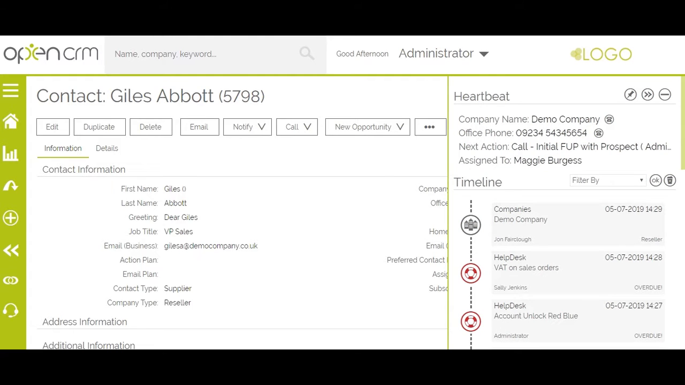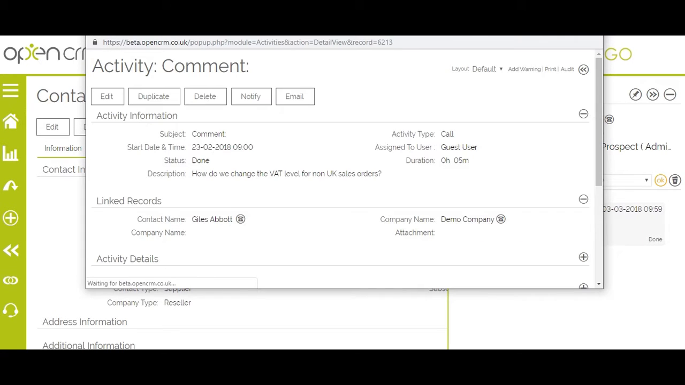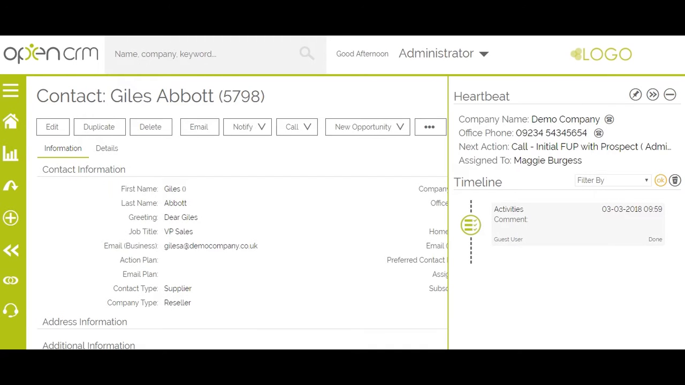I'm going to show you a couple of tips and tricks relevant to activities on the timeline. These will work for emails as well. Hovering over the icon on the left-hand side will display some notes relating to that entry. Clicking on the icon itself opens up that record as a pop-up, whereas clicking on the entry itself will open the record in the parent window.